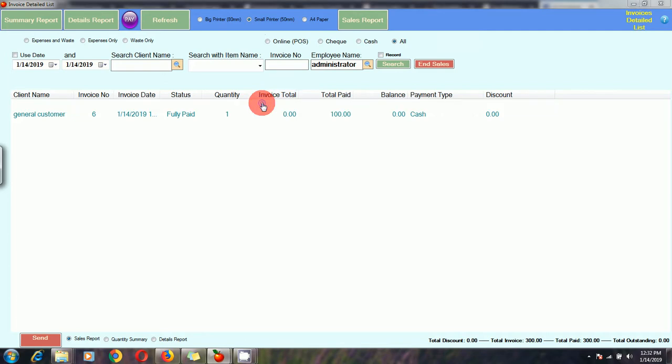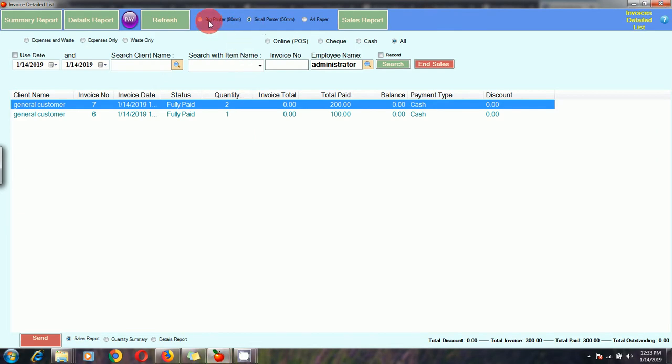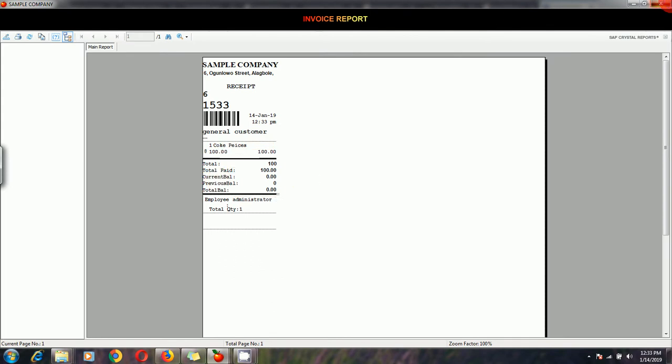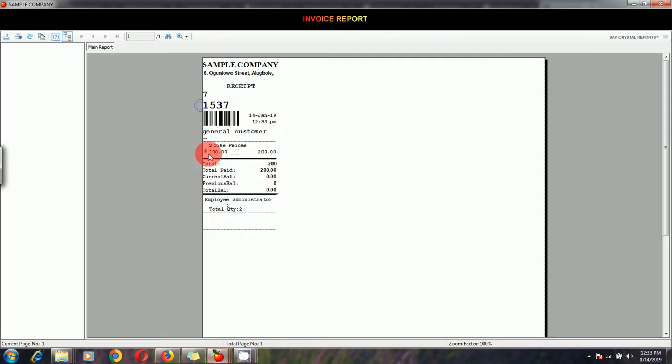Then I can double click on the item, and it will show me that it's 2 pieces of Coke that I sold. But if none of these is selected, you won't be able to do that. So I can pick any of these and view the details of the item I sold. You can see that I've sold 2 pieces of Coke here, the quantity is 2.